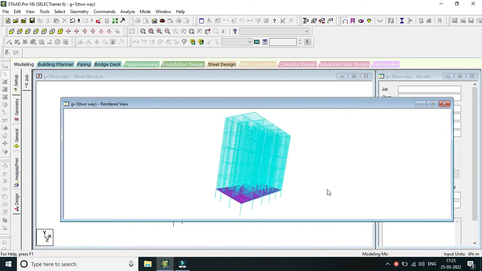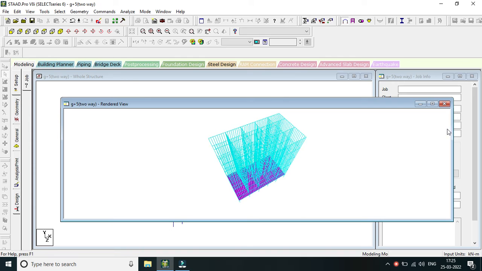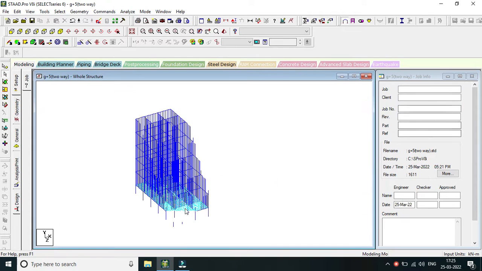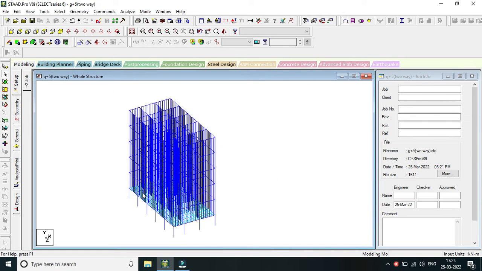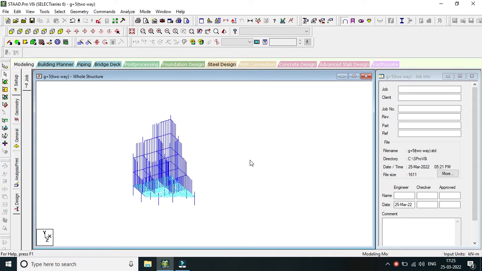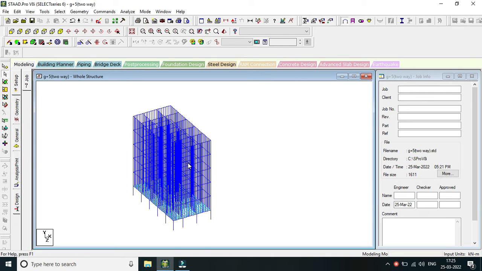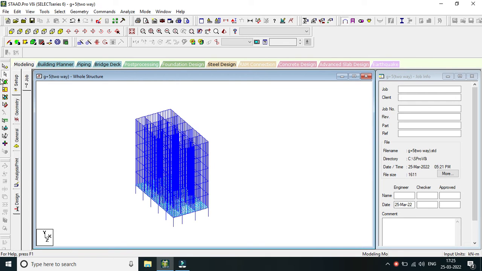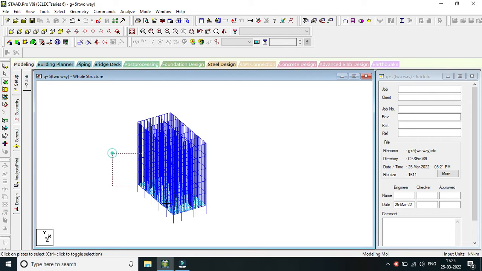Okay, let me save it. Save. So here you can see, let me show you. Here you can see all of these plates have been selected. That means this is the two-way slab which we have to give. So up till now the geometry part has been completed.